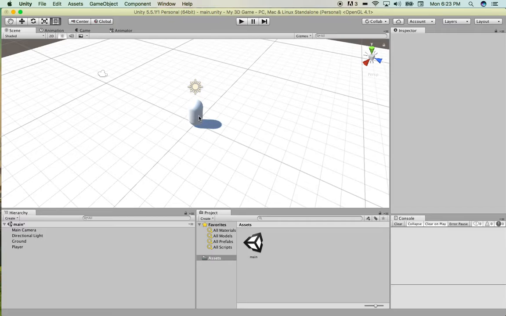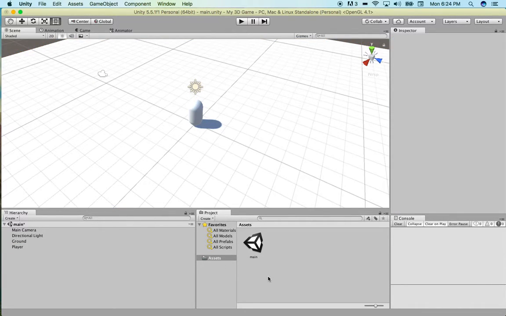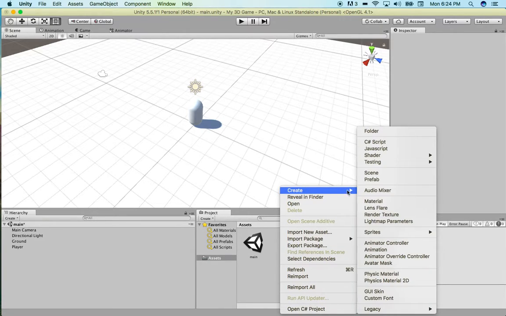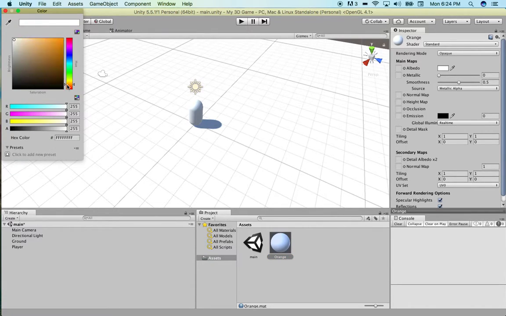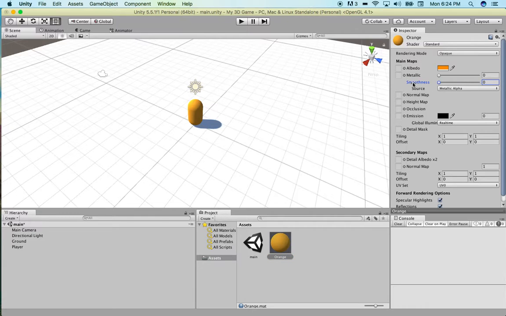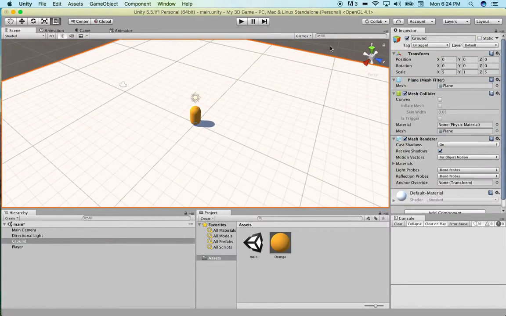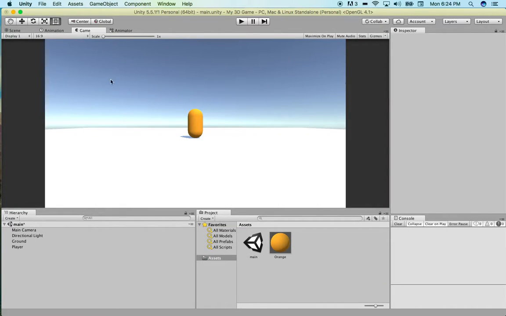Right now it's hard to tell the difference between our cylinder and our background. So like in our last video, I'm going to make a new material. This time I'm going to call it orange. And I'm going to give it a nice orange color for my character. Just like that. And if you go to our game, you have our orange character.